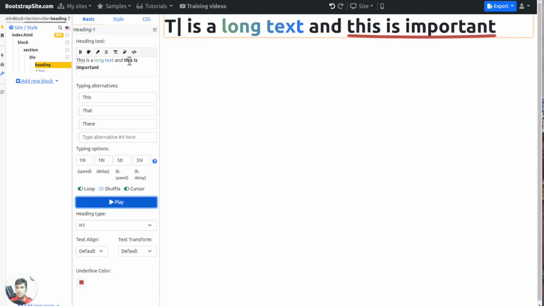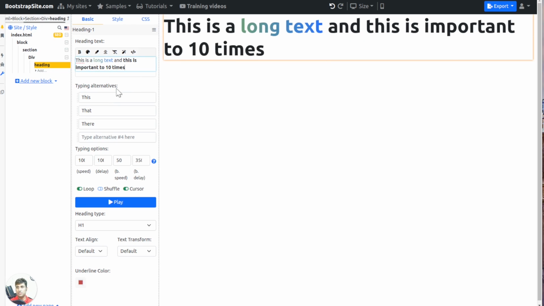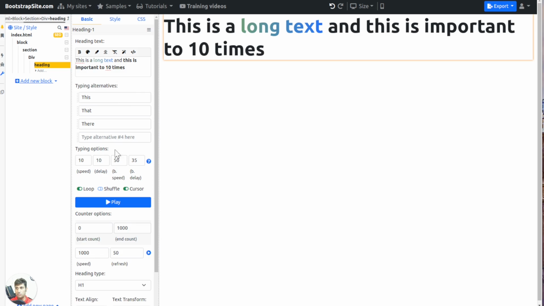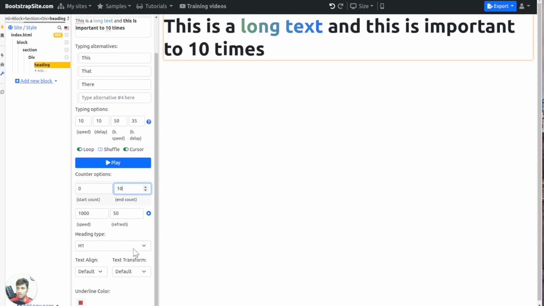There are more animations, like you can also say important to 10 times. Okay, and now I can also animate this 10. I'll go and add a counter to this. So I say, let's say, important from 1 to 10, and then I'll just set the speed, and when I play this, this also animates.